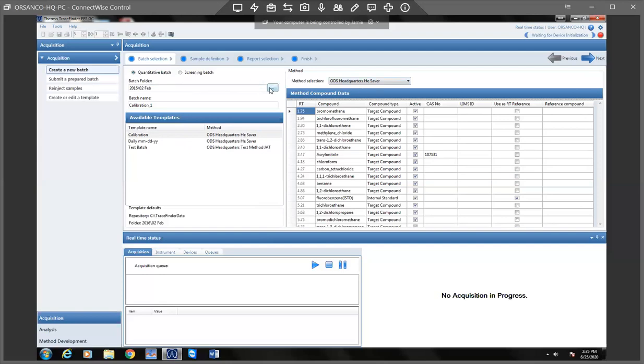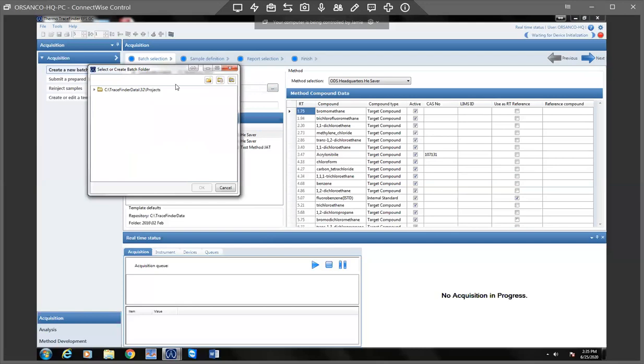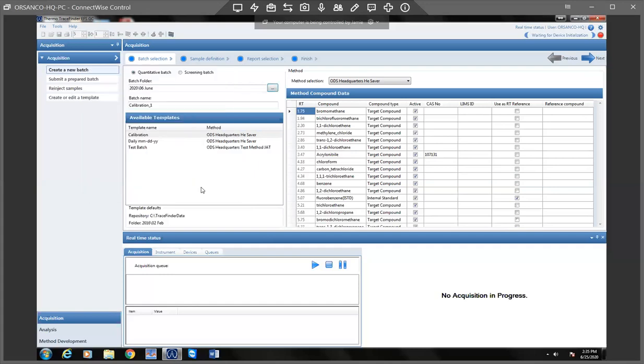So again, we will go up to batch folder and we will open up the month that we're in. So we're in June, and then I usually just call it the calibration and the date. So we can just do today's date. Okay, and then we'll click next.